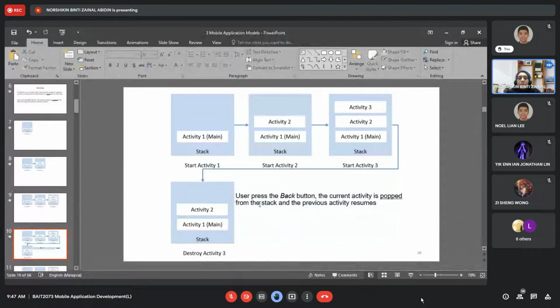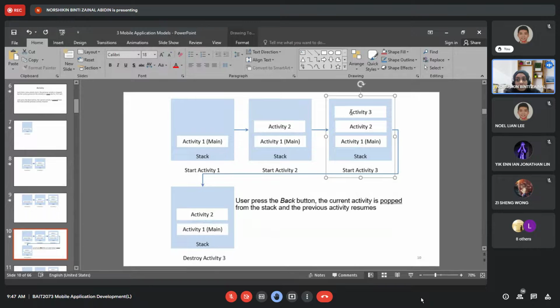Okay, this one is the one just now. So when the user presses the back button, the current activity, which is on top, activity three, the last in, is the first one out. That's why activity three will be the first one to pop out of the stack, and the previous activity resumes. So this is the concept of this activity.